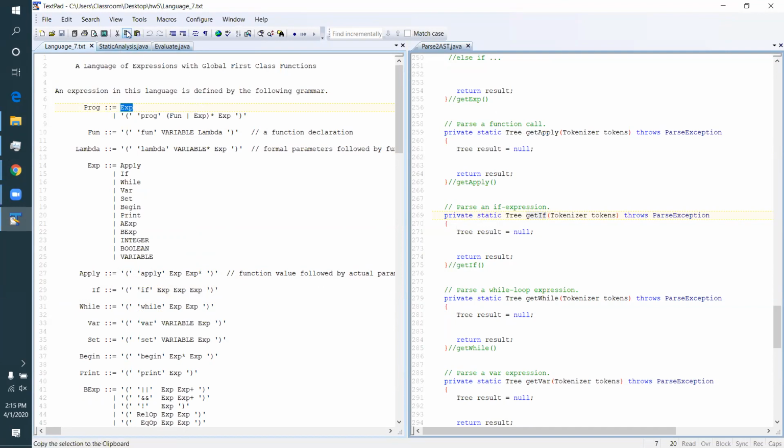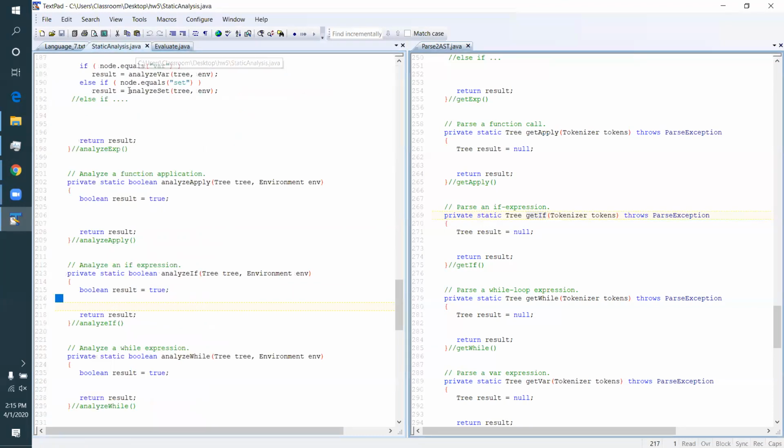Then you could write the analysis case. Suppose you wrote the parser for if. Then you could write the analysis of if. Well, you can't really write the analysis for if because the if statement's going to have things inside of it, unless you write a really simple if statement that just says something like if true, then 0 or 1.